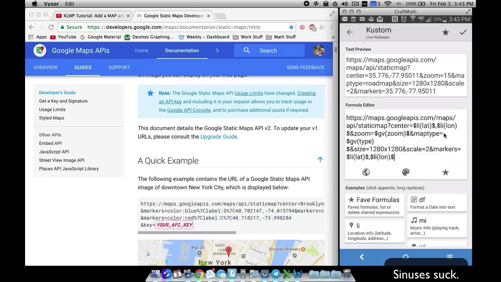And map type equals GV type. Well, GV type right now is road map. I'll show you all this stuff in a second. And the size, very important here. You want to make the size a square shape, or at least that's what's working for me. And I'm doing 1280 by 1280. Basically the pixels on my Galaxy Note 4 are 1280 this way. Well, I want to make it 1280 both ways. So 1280 across and 1280 down. So we have a big square, so to speak.